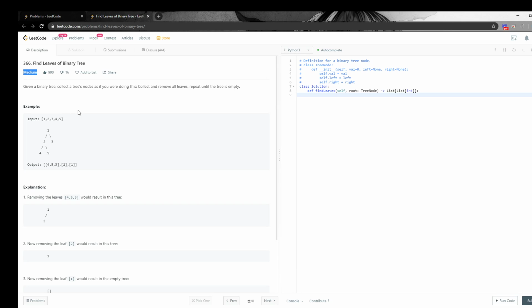It shouldn't be too hard to understand. You're given a binary tree, and it asks you to find all the leaves of the current tree and remove all leaves. Repeat until the tree is empty. It repeats until the tree is empty, but it asks you to return this result here.